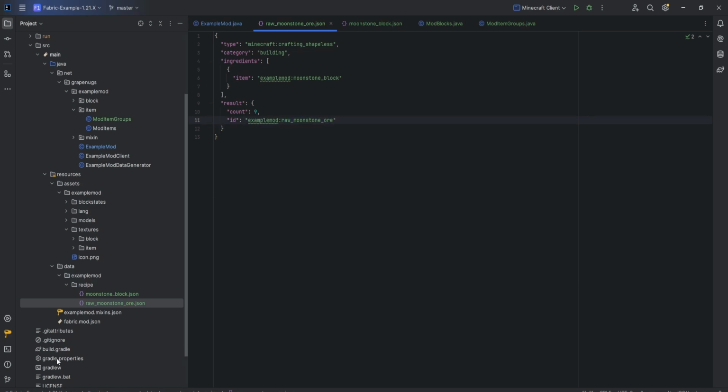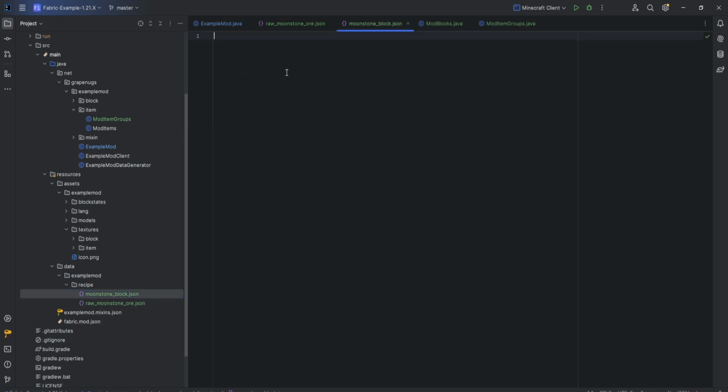Now we're going to come over into the moonstone block.json and define this one. It's going to be a little bit different. So the type is not going to be shapeless, it's going to be minecraft crafting underscore shaped. The category is going to be miscellaneous, so MISC. Now we're going to give it a key, and this key is going to be just a pound symbol or a hashtag. What is this key going to represent? It's going to represent an item, and that item is example mod raw underscore moonstone underscore ore. And let's fix that typo because that will mess us up there.